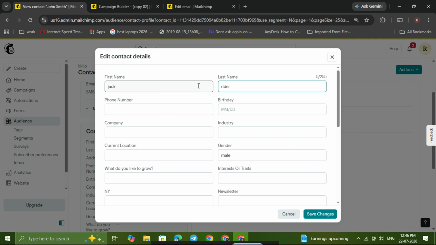If the name was entered incorrectly before, this is the place to fix it. Take a moment to double check the spelling so the contact record is clean and accurate. Keeping names updated can help with personalization, segmentation, and better communication later on.